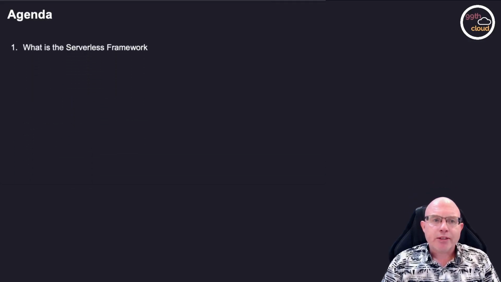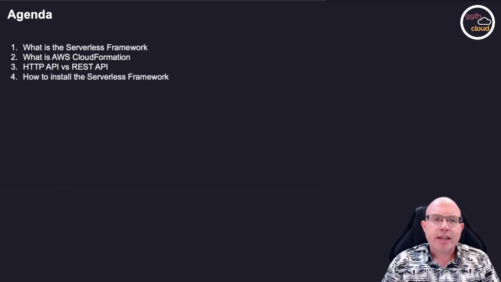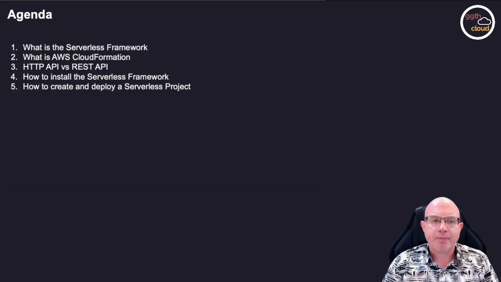First, we will learn what the Serverless Framework is and does exactly. Then we will take a look at AWS CloudFormation and what CloudFormation does exactly. Then we will look at the differences between the HTTP API and the REST API. Both are APIs with which we can build REST APIs on AWS. Then we will install the Serverless Framework. After that, we will learn how to create and deploy a serverless project.